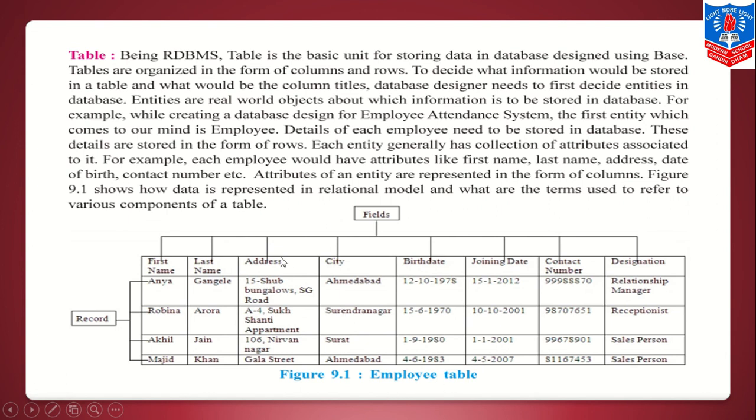Now this table, as I said earlier, is made of rows and columns. This one box is called a column, right? As in Excel you see. And the complete line across these columns is a row: 1, 2, 3, 4, 5, we are having 5 rows. And in each of these 5 rows we are having 1, 2, 3, 4, 5, 6, 7, 8, so 5 rows and 8 columns in each row. Okay, let's see. In a DBMS, a table is the basic unit for storing data. That is the basic unit for storing data in database design using Base.